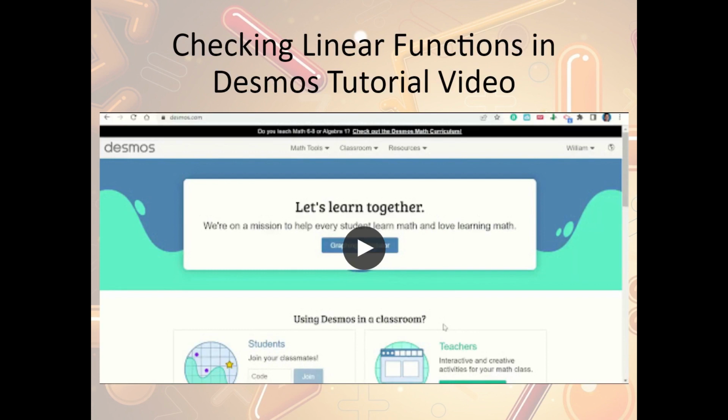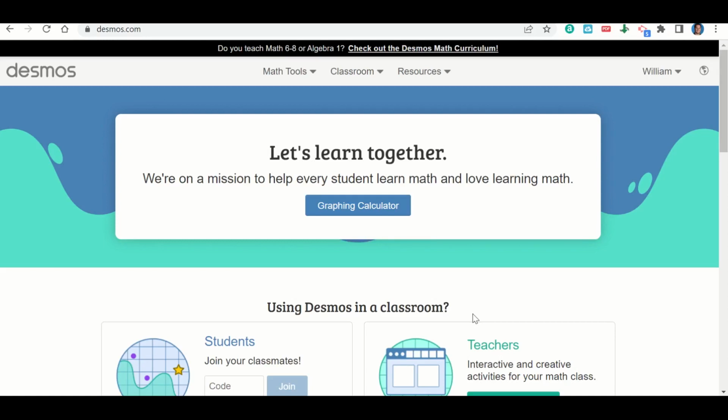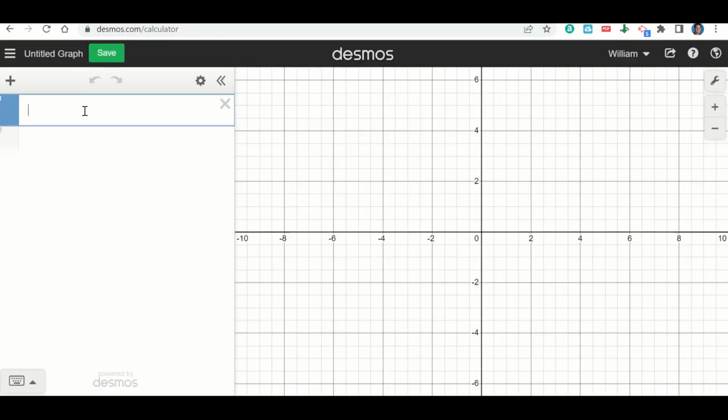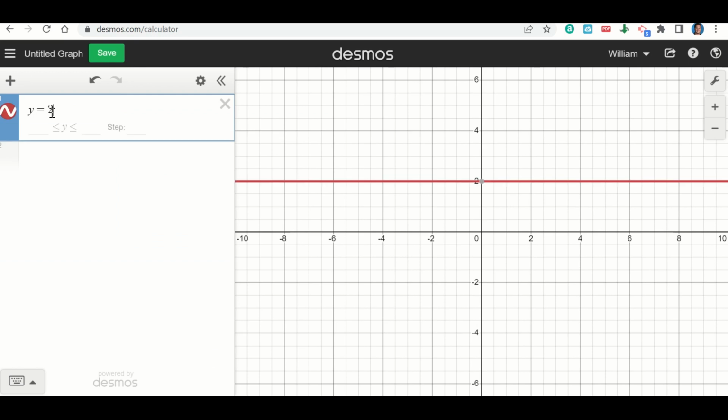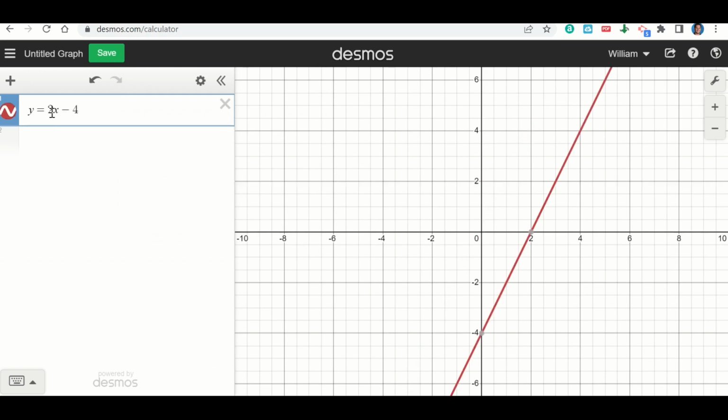Let's talk now about how to check our work with linear equations using Desmos. So what we're going to do is go to desmos.com, just like this, and click on the link that says Graphing Calculator. Over here on the left side, we can enter any linear equation and it will graph it for us. So let's try y equals 2x minus 4.